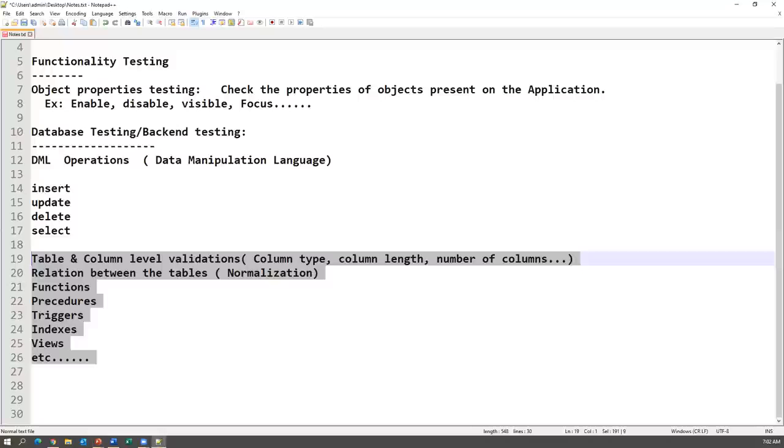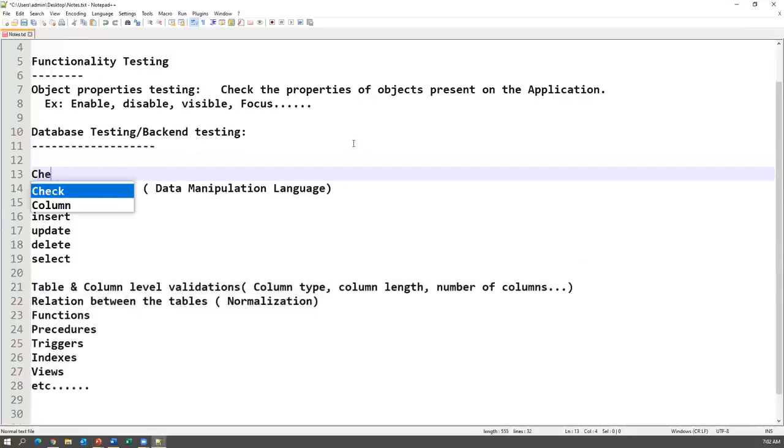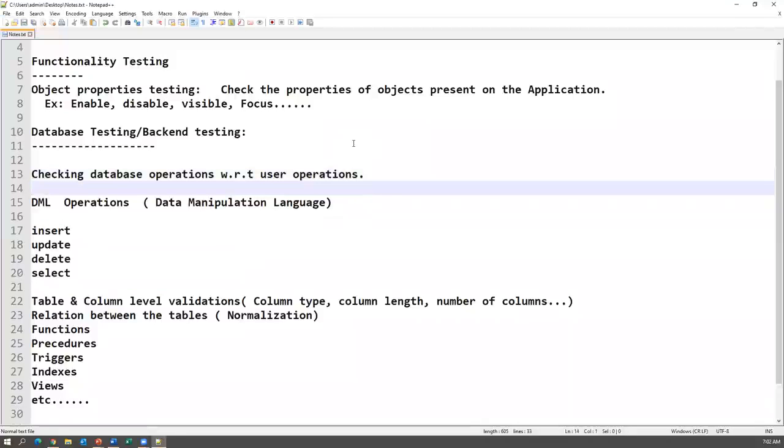So what does database testing mean? Database testing is checking database operations with respect to DML operations, with respect to UI operations, or like I say, with respect to user operations. Whatever operations we are doing from the UI, we verify whether they are affecting the database or not. That is database testing.